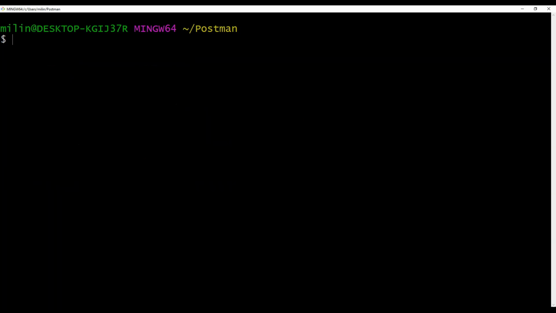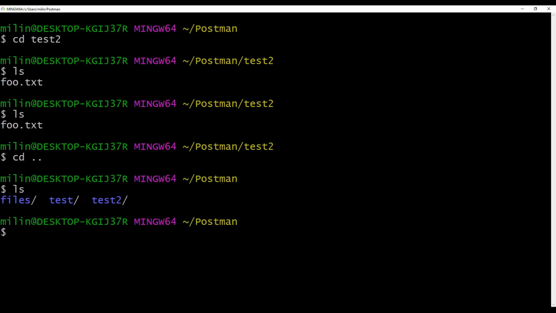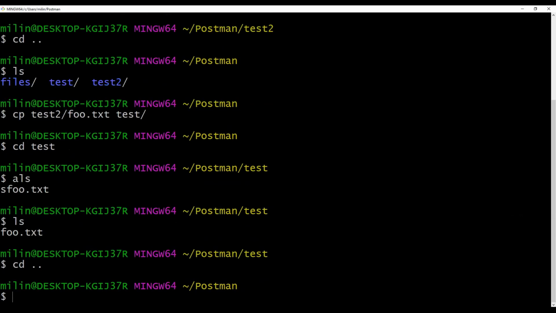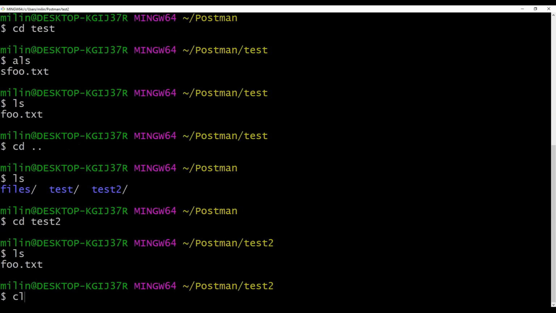Let's clear the terminal again. If we go into test2 and type in ls, we see foo.text there. Let's do something else. Let's copy the file now. So type in ls again, go back, type in ls, and let's copy, cp test2 foo.text into test. Okay, let's navigate to test, type in ls. Now we have foo.text here as well. Let's go back, ls, go to test2, ls, we have foo.text here as well.